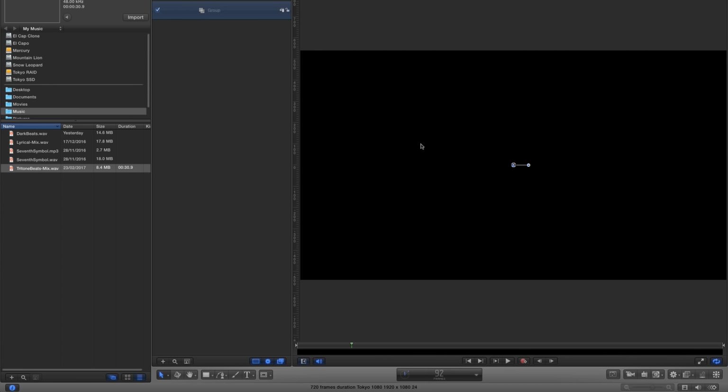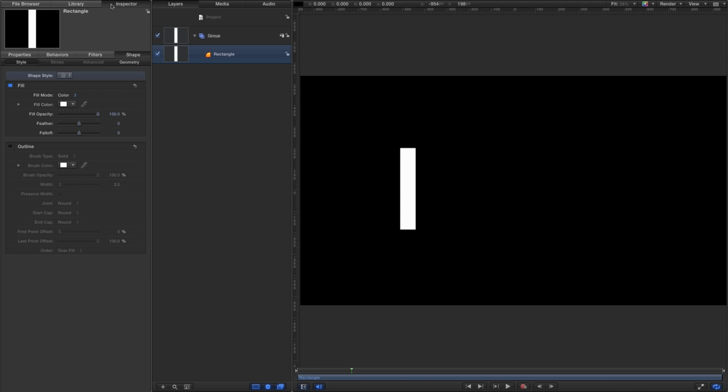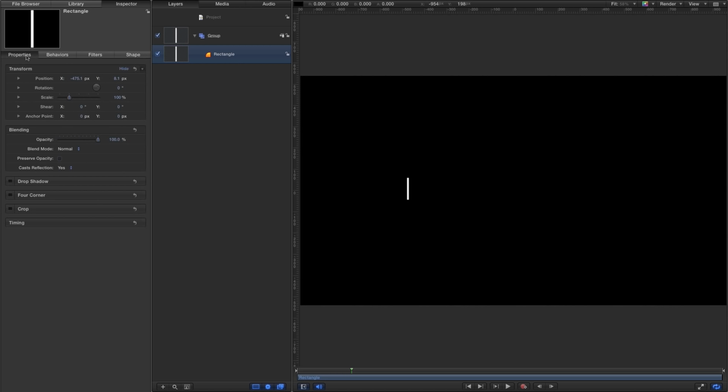And our first step is to create a rectangle. So come down here to the rectangle tool, and I'm just going to draw a random rectangle like that, because then we're going to come over to the inspector and set it up properly. So I'm going to click on the geometry tab, open up the size, and set the width to 5 and the height to 100. I'm going to come over to properties and center it up. And I want to set the anchor point to the top of this rectangle, so I'm going to enter a value of 50, bearing in mind of course that my rectangle is 100 pixels high.